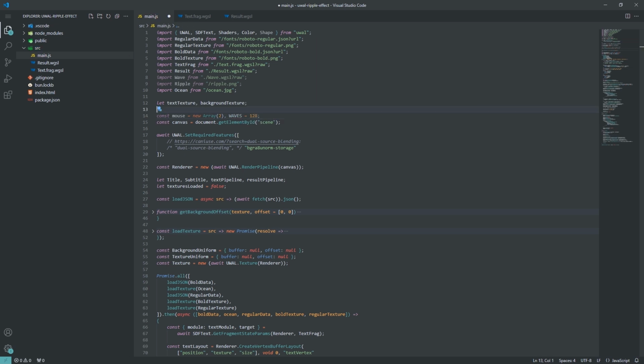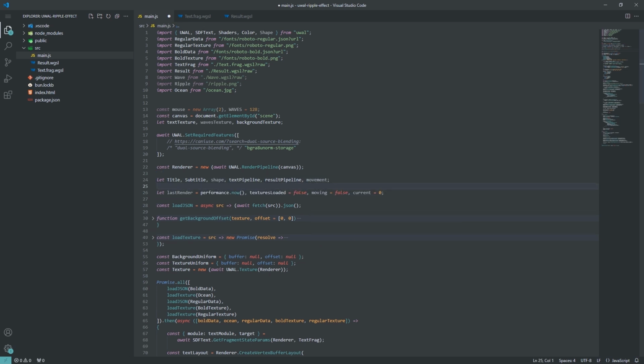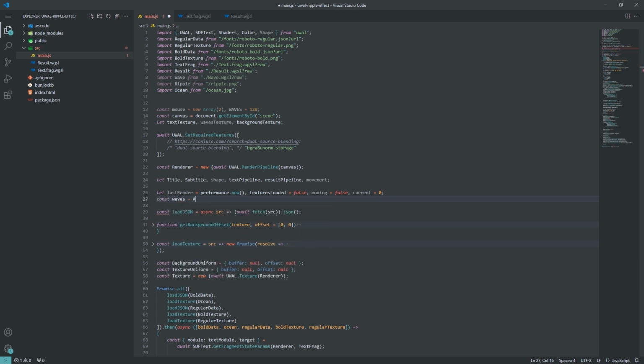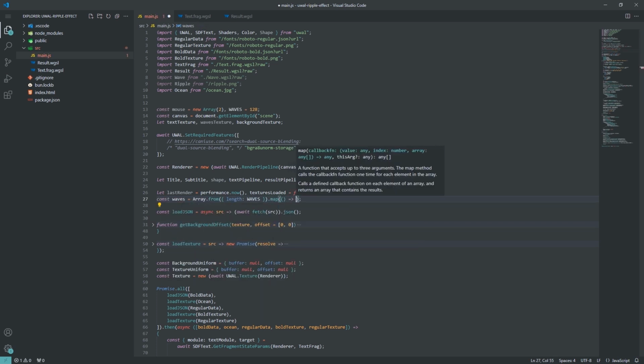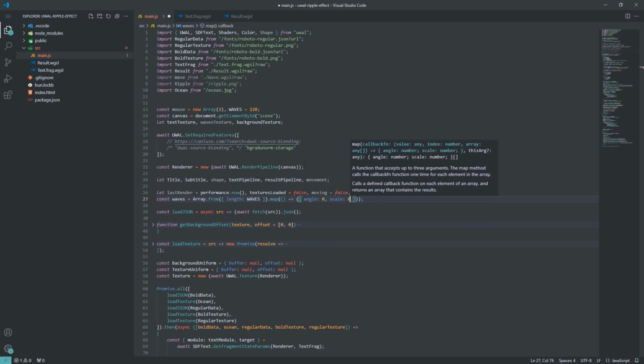We'll also need references to the wave's texture, to the shape geometry and mouse movement timeout ID, as well as the last render timestamp, whether the mouse is currently moving and the current wave index. The array of wave instances will contain some useful information like the current rotation angle, scale, and the alpha value.